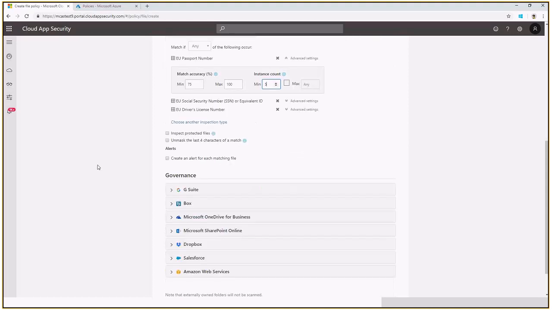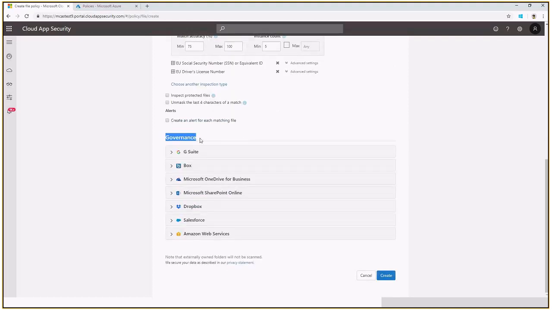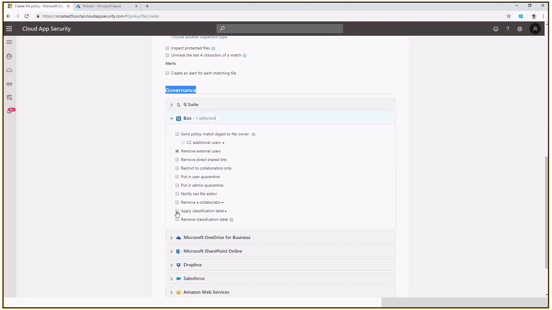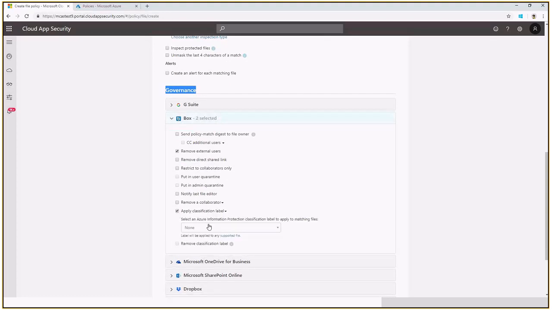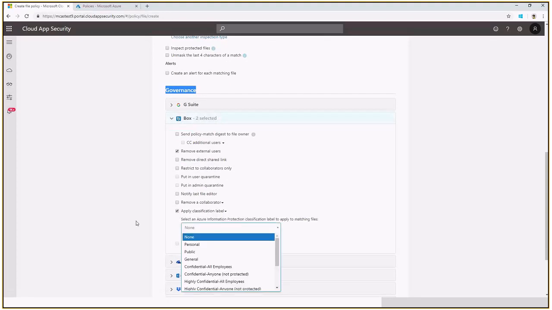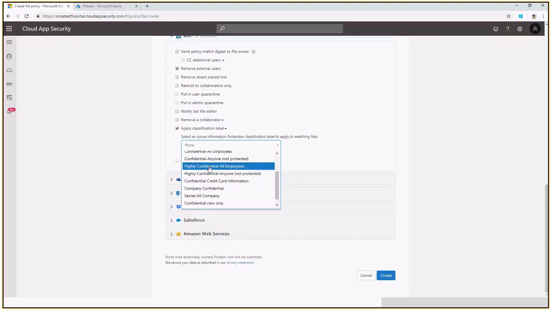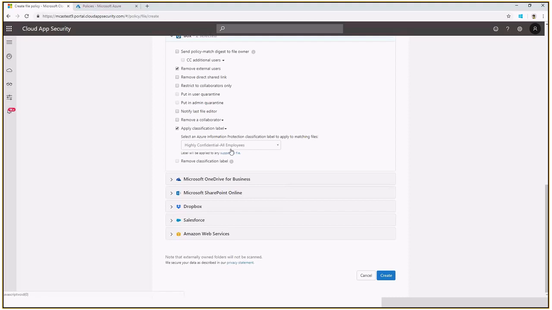When you've defined this, what you can do, of course, is apply some governance actions, so automated actions to protect your document, and go there to Box, for example, by either, again, removing the external user, maybe moving this file to quarantine, preventing access from people that should not have access to this specific file, or using the native integration with AIP and selecting a specific classification label, like, for example, highly confidential data for all employees.